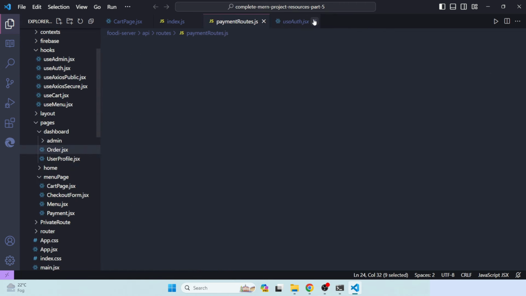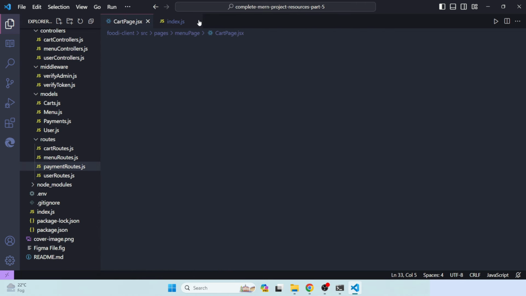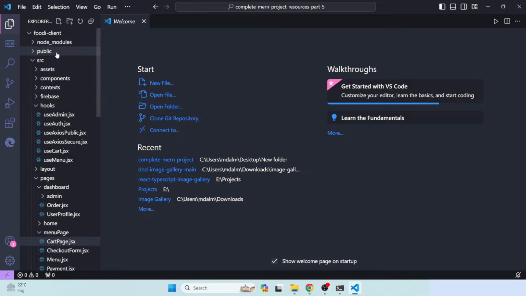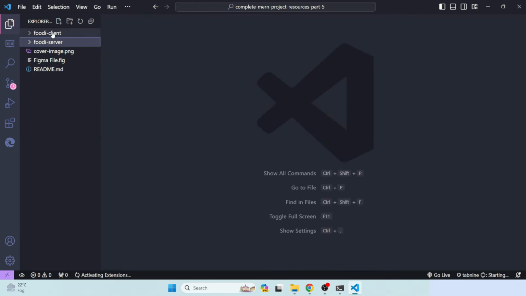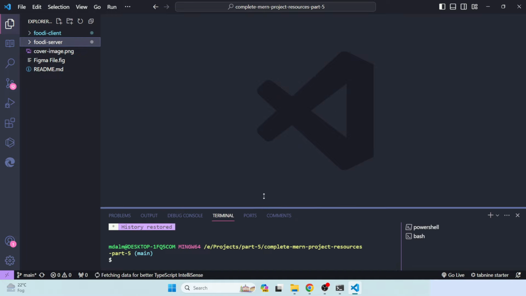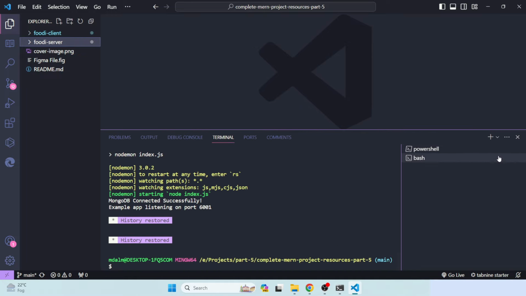So okay, let me close all the tabs. So here you can see we have two folders, foodie client and foodie server. Okay, let me run our projects. For this we will open the terminal. You can just drag it. We can just clear everything. So let me clear the tabs.